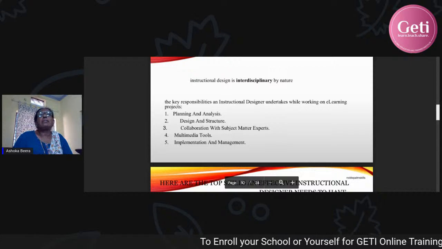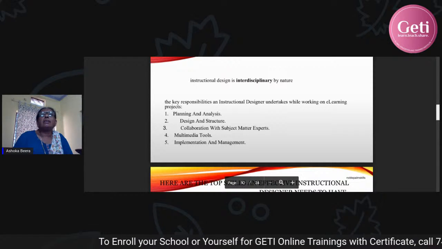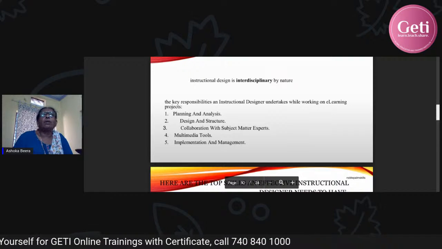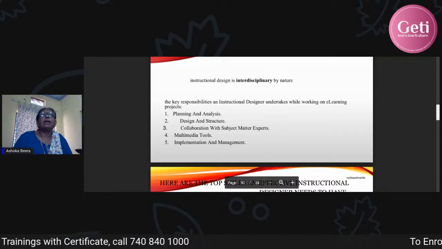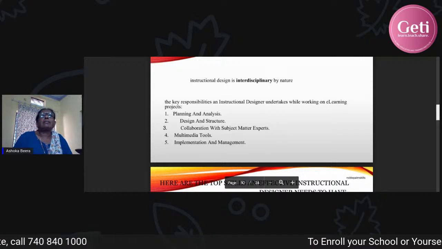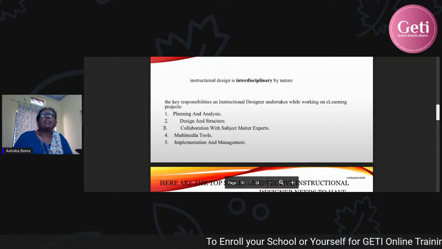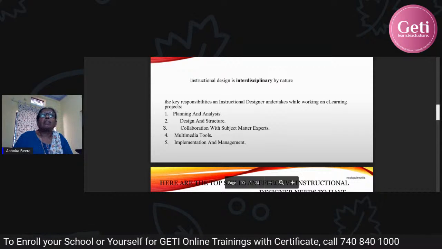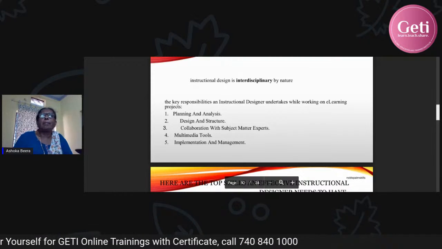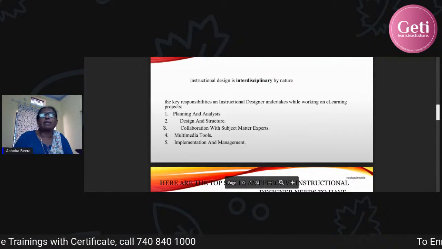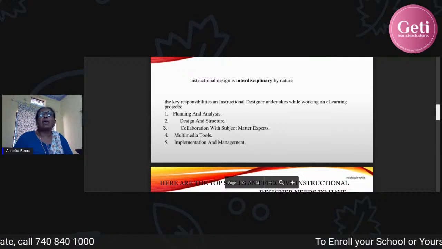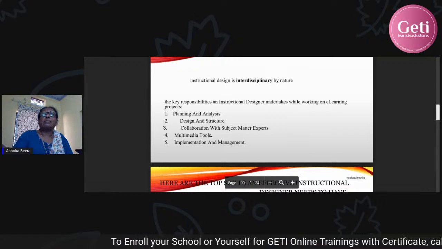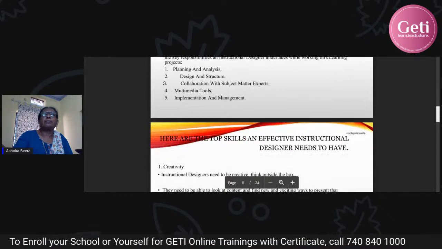The key responsibilities of an instructional designer are that they'll have to help in planning and analysis. They'll have to design and structure, collaborate with subject matter experts, use multimedia tools, and handle implementation and then management of all this. These are the steps they'll have to cater to while designing the instructional material.